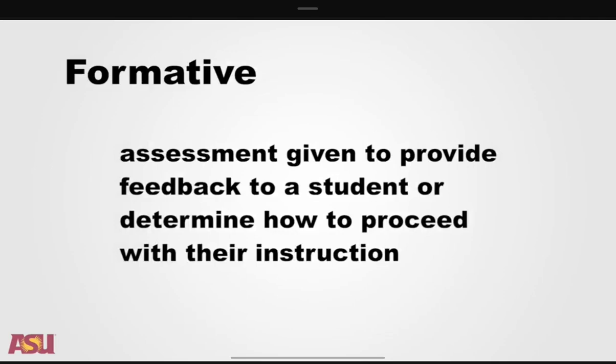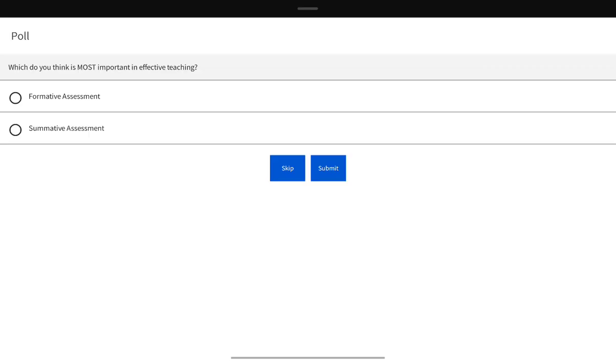Formative assessment, on the other hand, is assessment given to provide feedback to a student or determine how to proceed with their instruction. Although summative assessment might seem more important than formative assessment, I believe that most assessment should be formative and given for the purpose of letting learners know where they are in their learning and to find gaps in their learning that need to be corrected with additional instruction or practice. In that sense, almost everything you ask students to do for independent practice is formative assessment, but probably should not be summative.